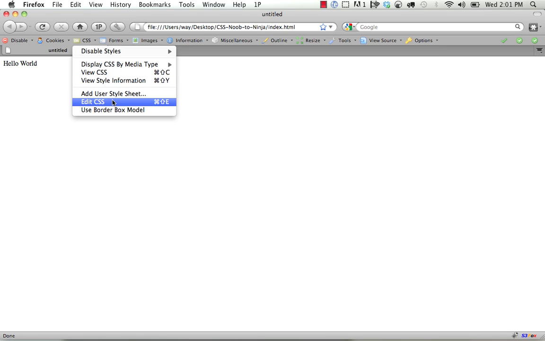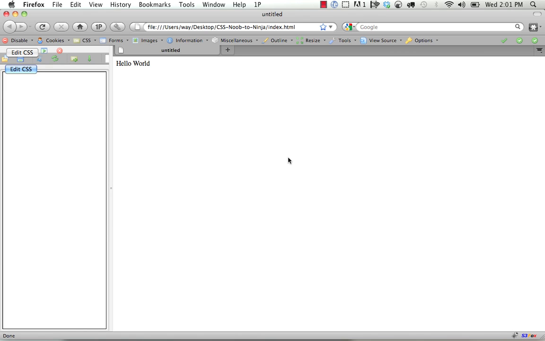All right, so let's go into Firefox and refresh the page, and now we're going to take advantage of that web developer toolbar that I told you about in the last entry. So I'll go to CSS, edit CSS, or on the Mac I can hit Shift-Command-E. By the way, this is also available on PC. It's just an extension for Firefox.